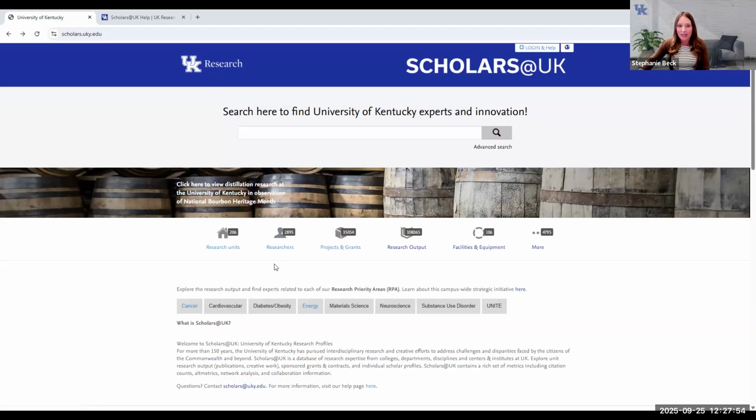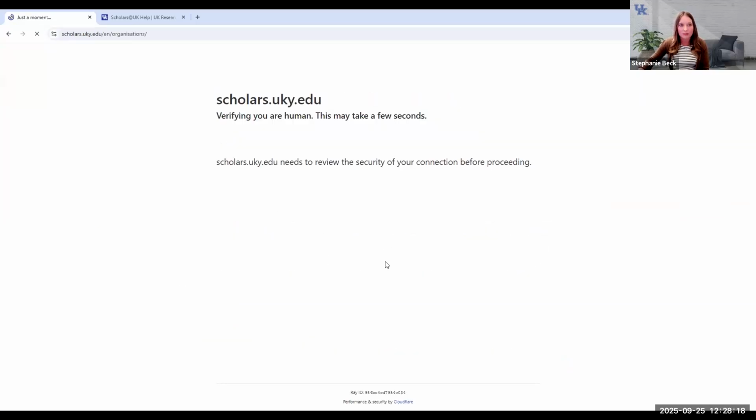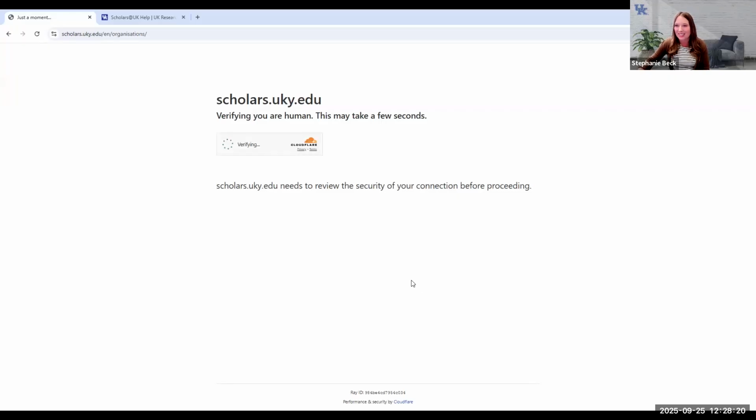This isn't a faculty database, which sets Scholars apart from your department or college profiles. It does have projects and grants, research output, facilities and equipment, honors and awards, and activities. So all of these icons are completely clickable, or you can drill down. You will get this error message, like it's thinking, yes, I'm a human. This just started a couple weeks ago.